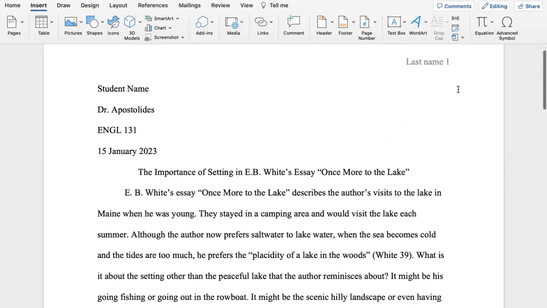Before you start your essay, you should have an idea of what the thesis will be. Your title should give the reader an idea of what you will write about. For example, I wrote the title for E.B. White's essay, "The Importance of Setting in E.B. White's essay, 'Once More to the Lake.'"